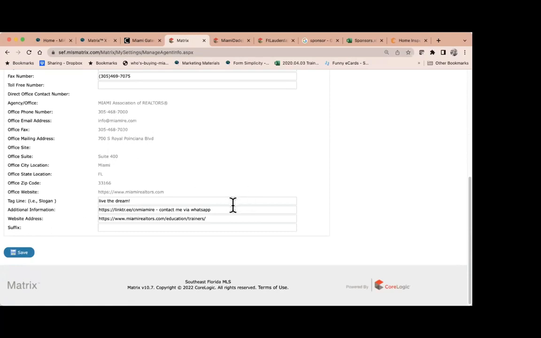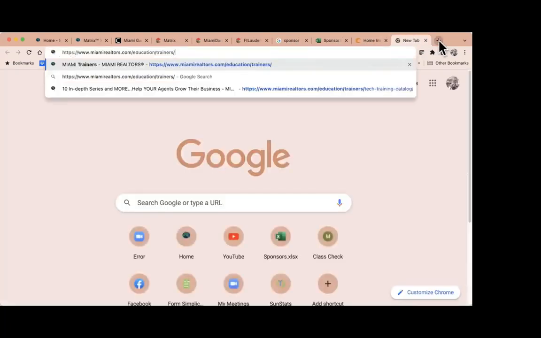Next is additional information. And what I've done is put in my link tree and to contact me via WhatsApp. What this does is that then later on, it's optional for people to see this info. Now for a website, I like to show you how I do this. So I'm going to go ahead and copy it and open up an additional tab and paste it.